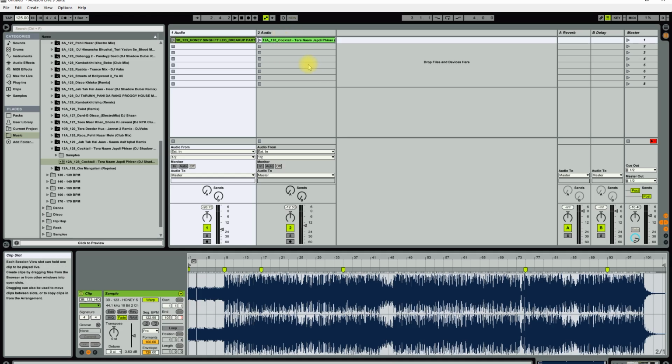So I'm going to quickly play this for you, and you'll hear how nicely it sounds harmonically. Let's play this one first. Now mix this one in.